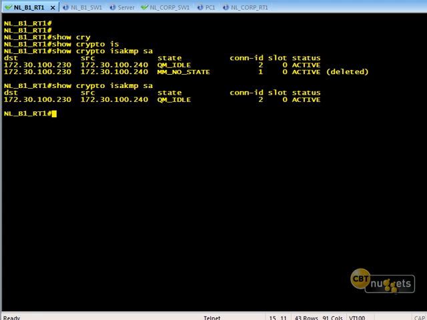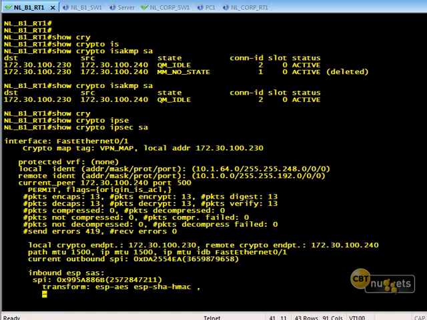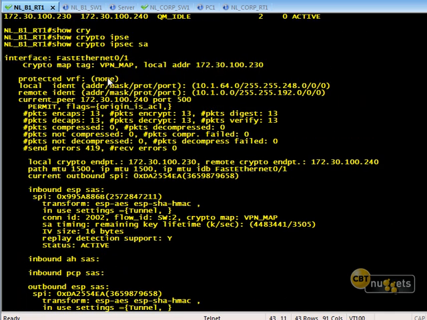So let's do a show crypto IPsec. That's the phase 2 tunnel SA. And right there I can see, good, this is a little more information. It says I've got the crypto map. It looks like it's working, active. I've negotiated a security association from the local subnet right there to the remote subnet right here.